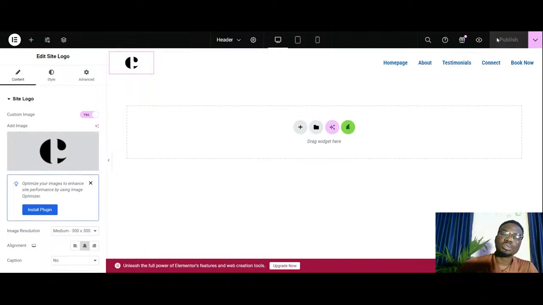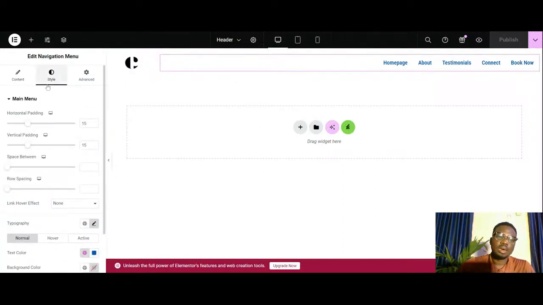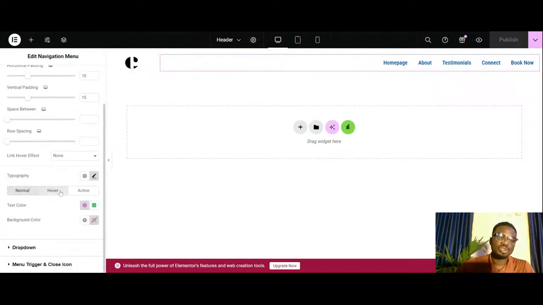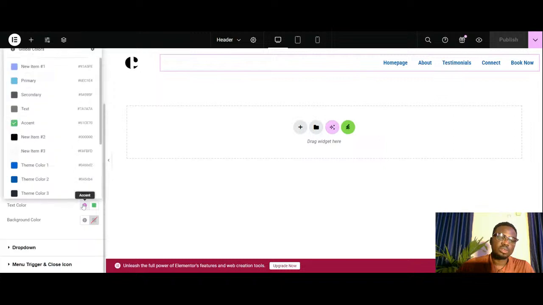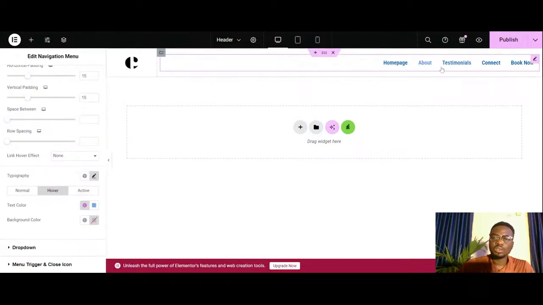Then another thing is how to link these items to the website. This hover is giving us a color change, and because there is no green in our design, I think we should work on that. The hover color, I'm going to change that to this. Okay, I think that's consistent with our design.